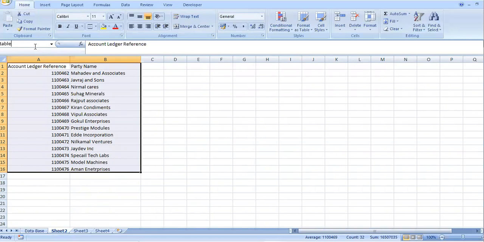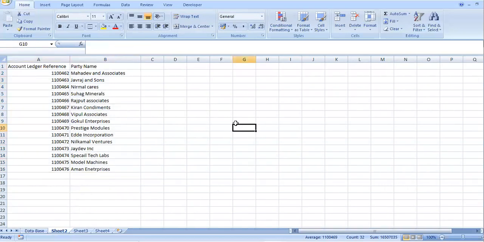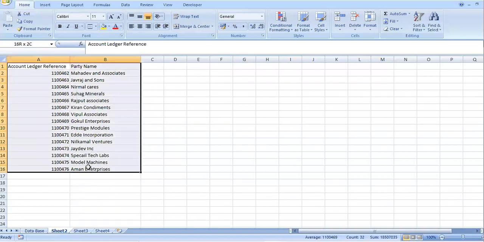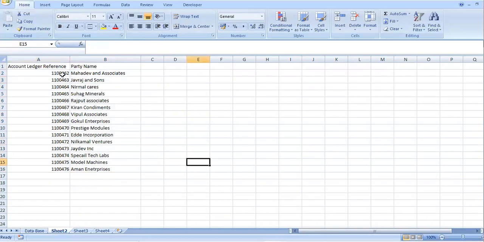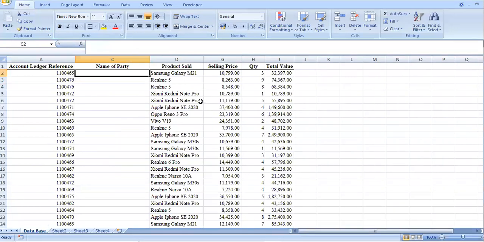I will rename this as table by simply typing table in the name box and then hitting enter. Now, when you select the entire chart, the name box automatically shows table as the reference. This is one preliminary work I have done here. Now let us apply the VLOOKUP function.